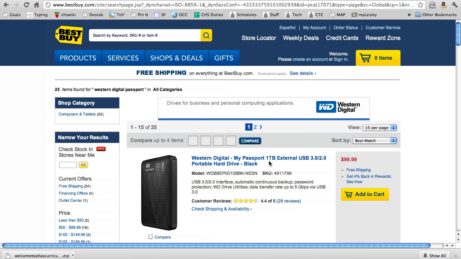So 1 terabyte is 1,000 gigabytes. I know a lot of times these terms can be really confusing, like how big is big. But I think if you go with a half a terabyte, which is 500 gigabytes, or a terabyte, that should be fine. I tend to go with as big as I can afford. In this case, I would buy a terabyte.